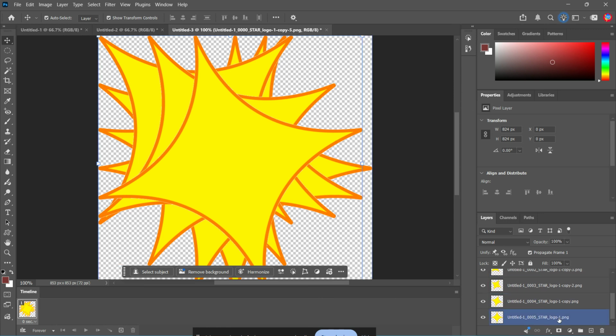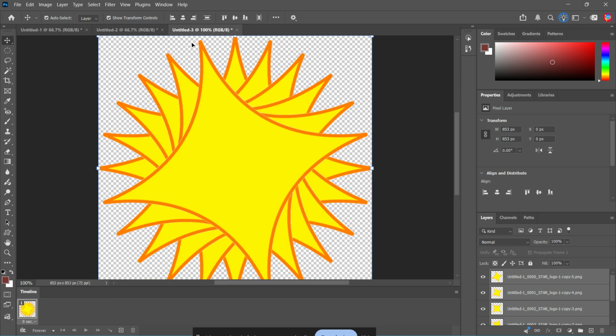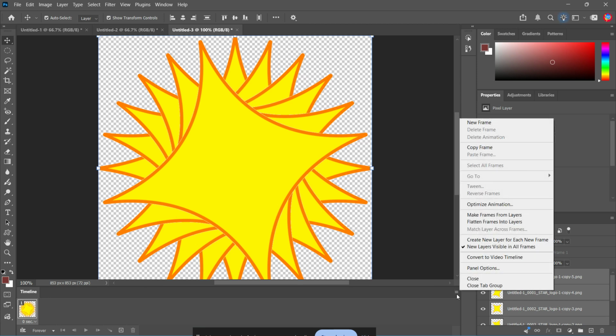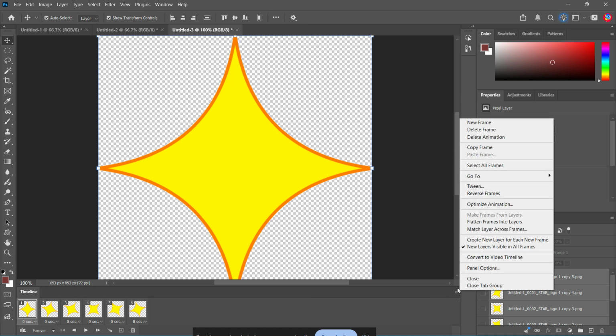Now, it's time to populate the frames automatically. In the top right corner of the timeline panel, click the small menu icon, which looks like 4 horizontal lines. From the drop-down menu, choose Make Frames from Layers. Photoshop will instantly convert your layer stack into a horizontal sequence of frames in the timeline. If the order looks backward, don't worry. Just click the same menu icon again and choose Reverse Frames. That will flip the sequence so your animation plays in the correct direction.